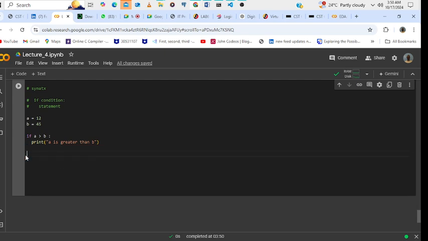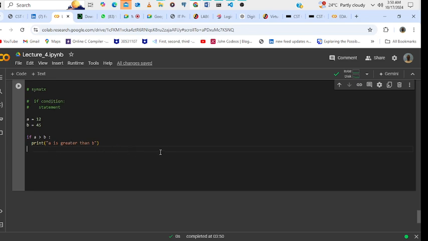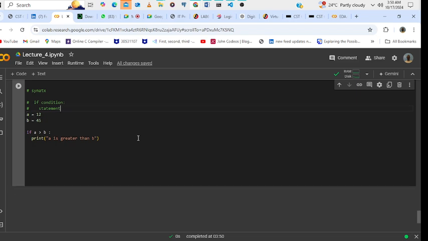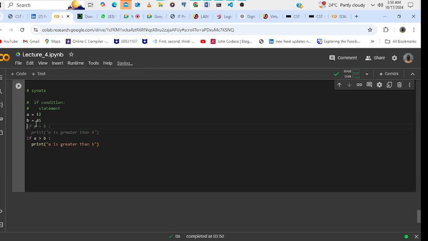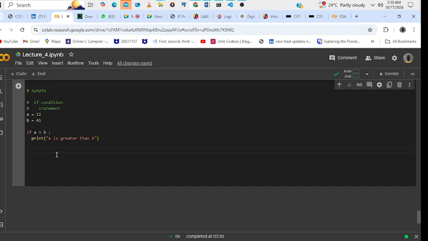Oh, good. I've seen the problem over here. Is A greater than B in this case? Yes. In this case, A is not greater than B, and that is why we are not getting any output, because the condition is if A is greater than B, that is when we are going to print. We are going to print this, right?